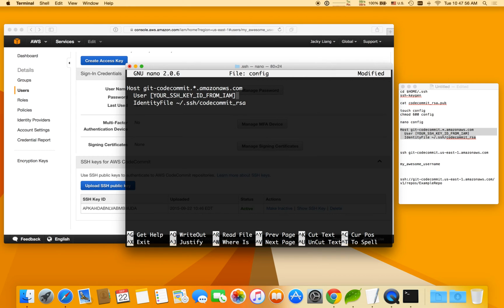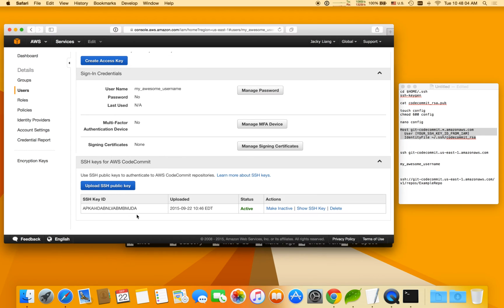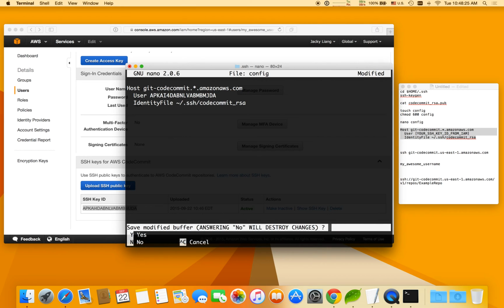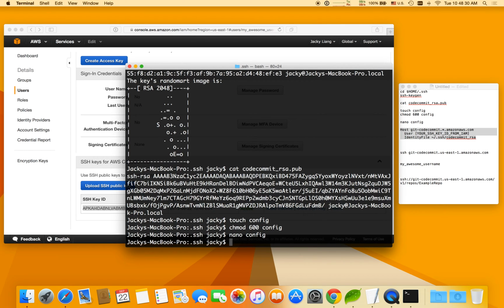And for the user, that's the SSH key ID from IAM. And I'm gonna copy this SSH key ID, go back to terminal, and paste in. So after all the work has been done, this should look similar to this, right? You got an SSH identity file. And to exit and save this, press Control X, save modified buffer, press Y, and enter, right? And you'll pop back out after you save the config file.